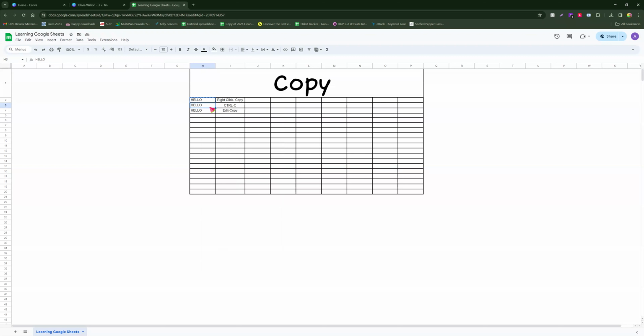The next way is going to be for people that are Windows users, as I don't know what the shortcut is on Mac software. And so you'll actually hit Control C. And when you do that, you'll see the same thing happens. That means that the text has been copied.